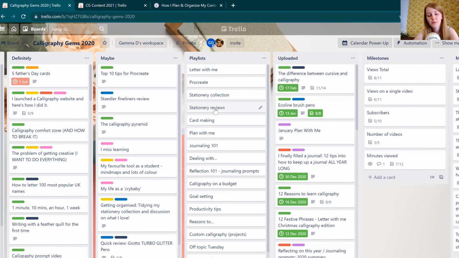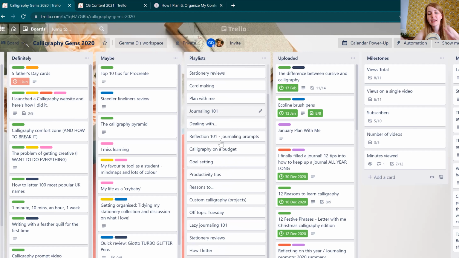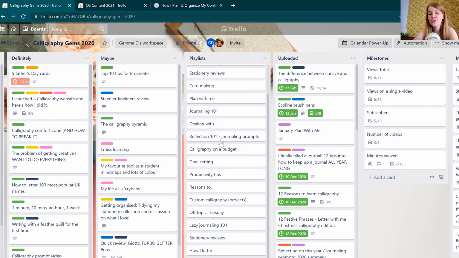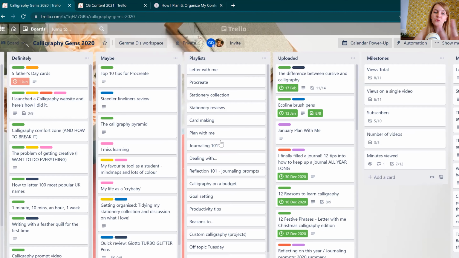So Lavendaire had something similar where she had like a categories playlist column where it's different playlists that you want to incorporate on your channel. Now, I obviously haven't incorporated all of these ideas on my channel. This was kind of a brainstorm for me to think about YouTube video content.